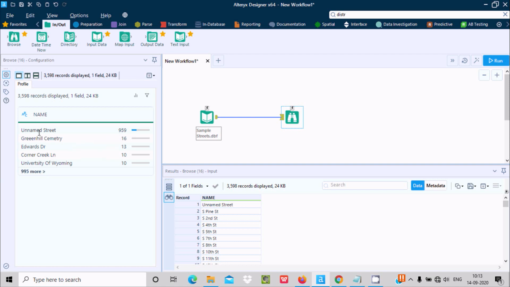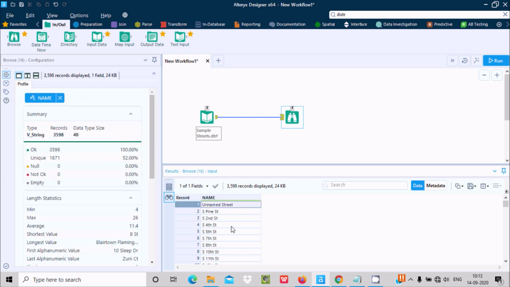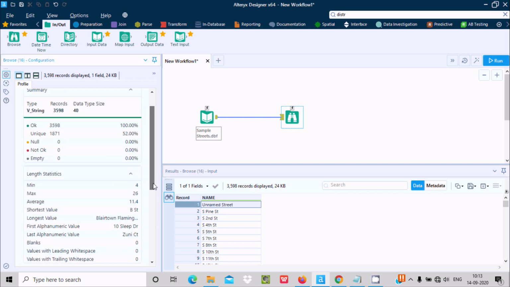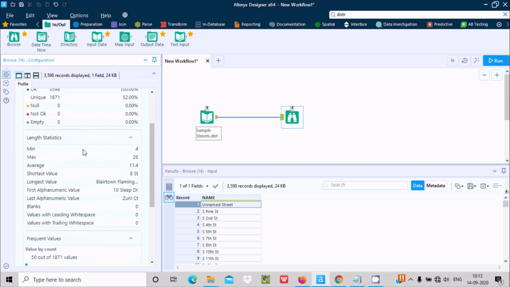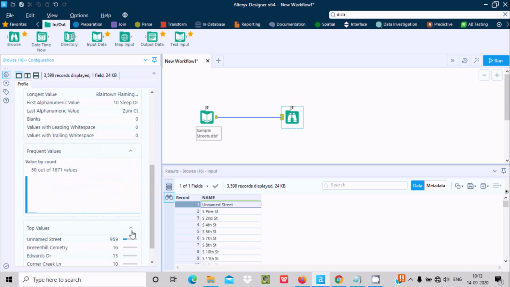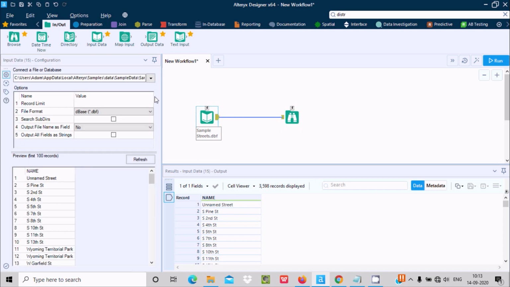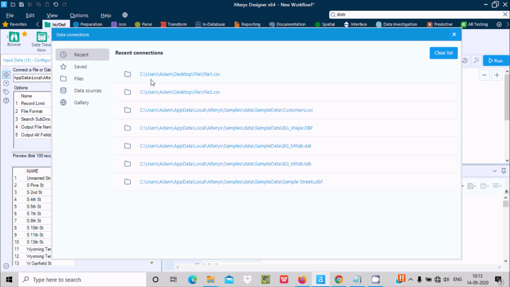Now you can see there is one column name, and here you can see unnamed estate, total 959 occurrences, and here 3598 and unique 1871, and so on. Now if I scroll down, here you can see mean, max, average, shortest, and longest values, they are all displaying, and here the value count. Like this you can use any other file or database table.